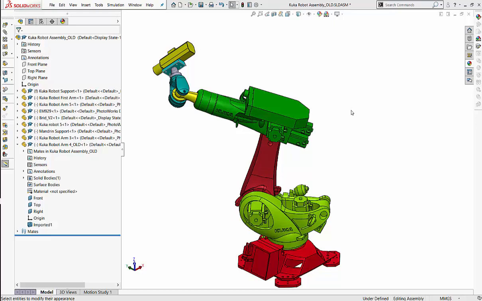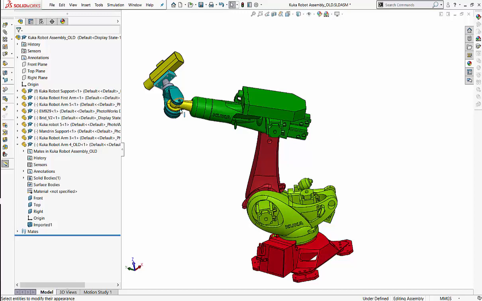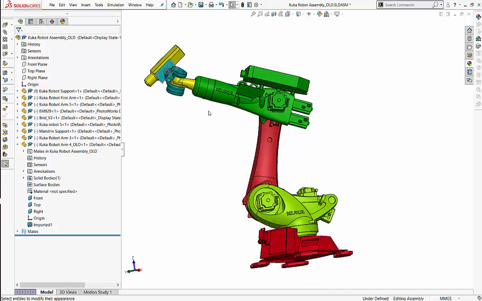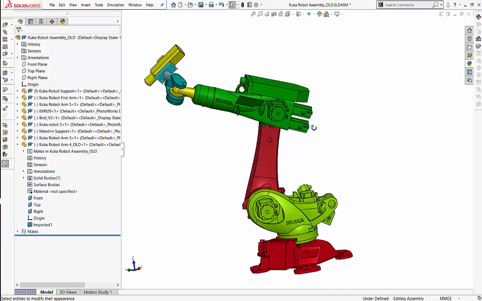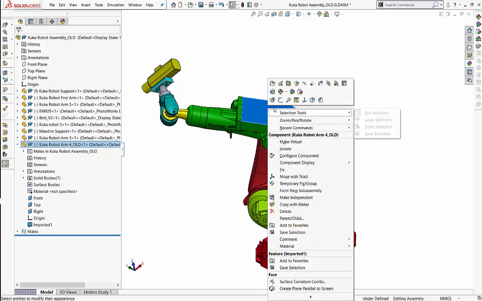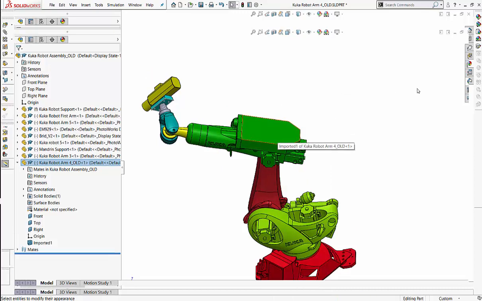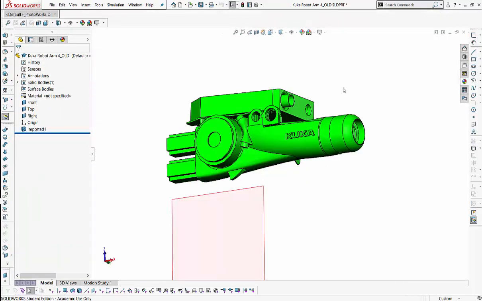Okay, so I have this assembly here, and in order to work on the redesign of this particular arm, the green arm here, an easy way to start is by clicking on the part, doing a right mouse click, and choosing the open part command. So I'm saying open this part file. It will open this part file separately, and here it is, right?